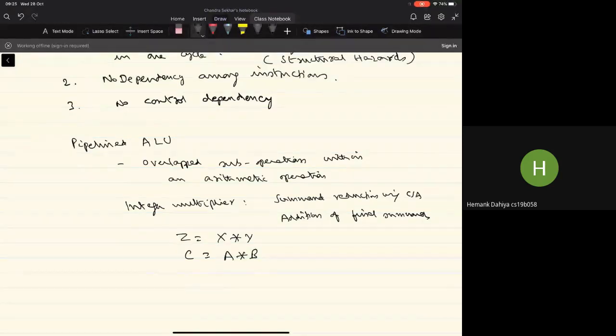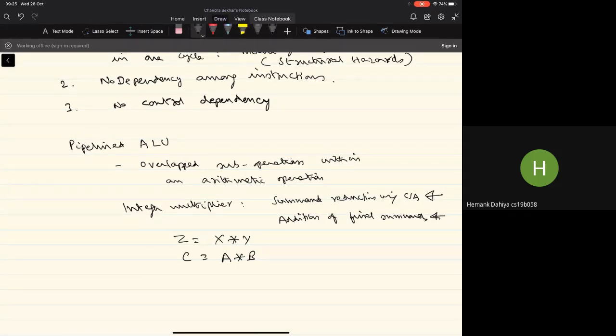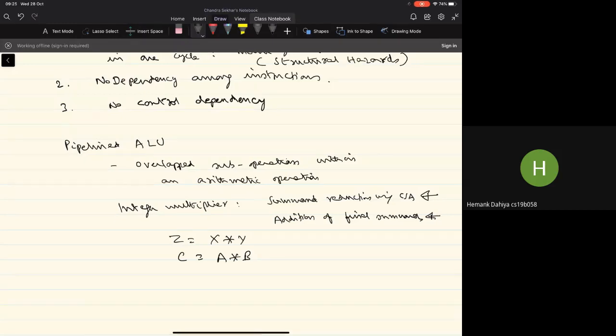But noting that there are two parts in this multiplier circuit, if I say this is one stage and this is another stage, first I complete the sum and reduction for x and y. Then I pass the results, where we have only the final two summands to be added, on to the next stage, the addition of final summands. While that addition for x and y is being carried out, I can get started with the sum and reduction for the next pair of operands a and b. So again, we are doing overlapped sub operations here.